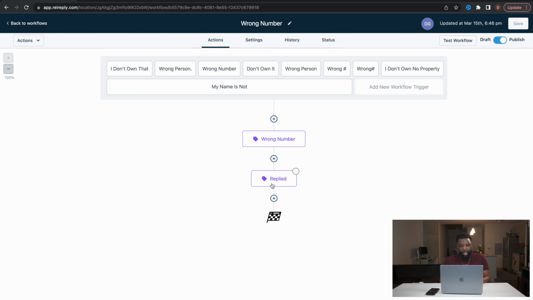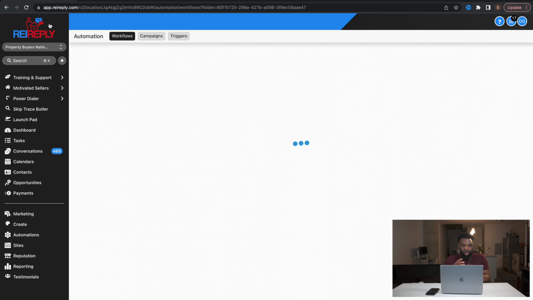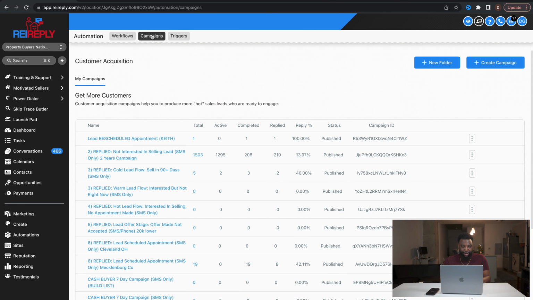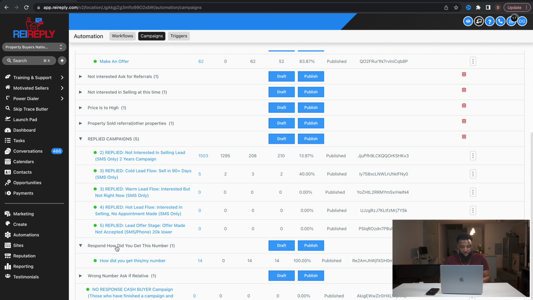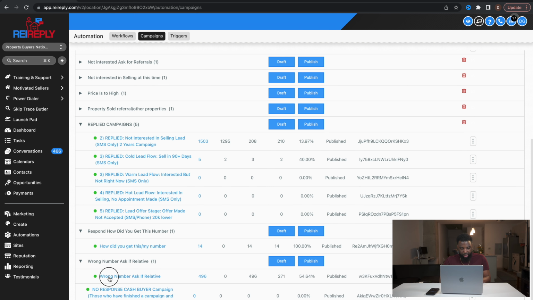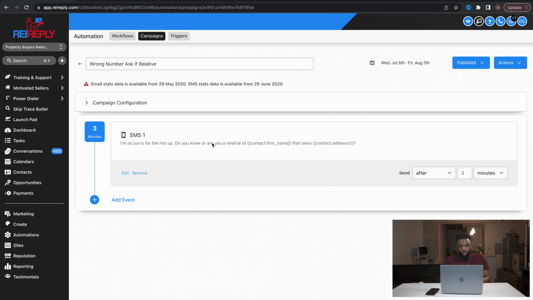But not only that, I have campaigns that work alongside the workflows, to where that particular person will go into the wrong number campaign, which says wrong number, ask if relative. So while I'm at work, if I can't respond to a person that says wrong number, it's going to put them into the wrong number, ask if relative campaign, and it's going to say, I'm sorry for the mix-up. Do you know, or are you a relative of such and such that owns such and such? So you see, it's doing this for me so I won't miss out on seeing if this is a relative of the person.